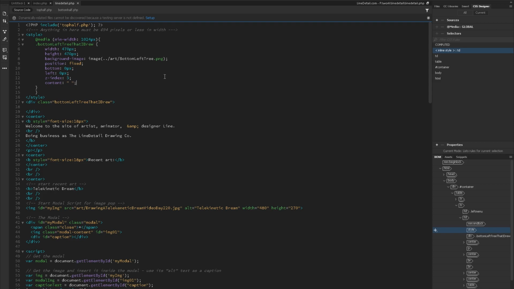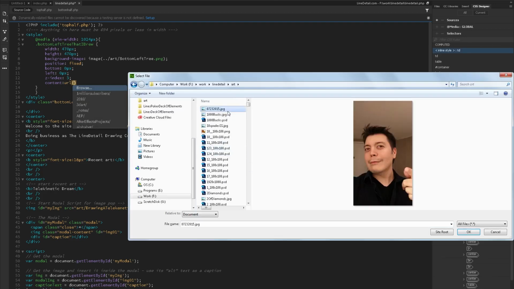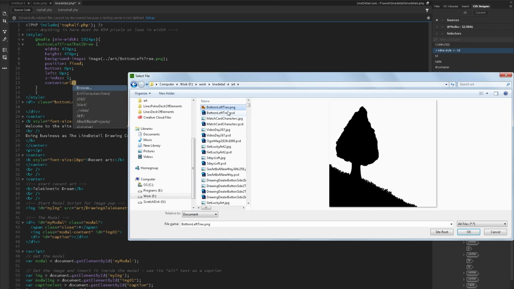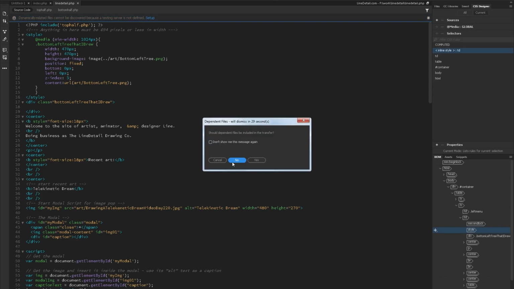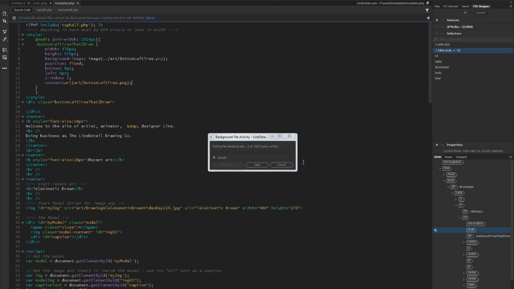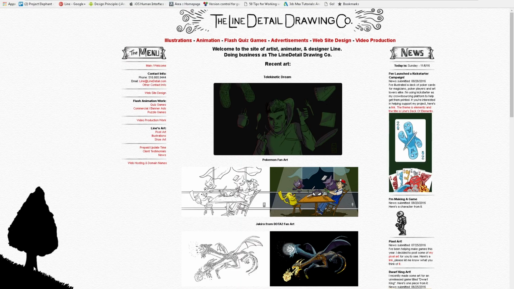Let's try one more thing. Content can do images, so let's do colon, and let's see if the images is in here. URL. Browse. Art. Hey, that was me. Did you see me? Bottom left tree. Okay, that's how I think it's supposed to be. I think it's supposed to be URL, not image. I don't know what image. Maybe that's not why it's not working. So now let's do that and see if it makes a difference. Refresh. There we go. So the content is there.